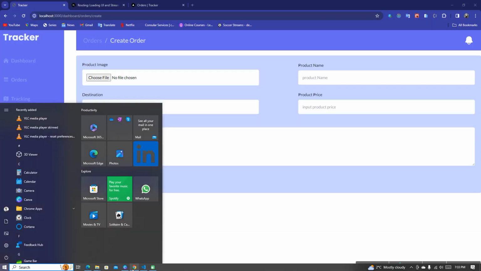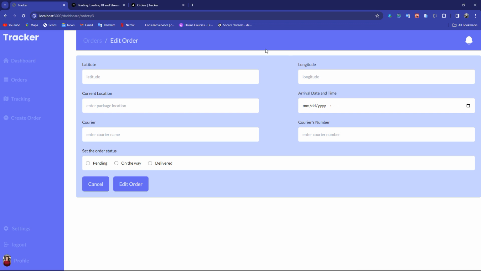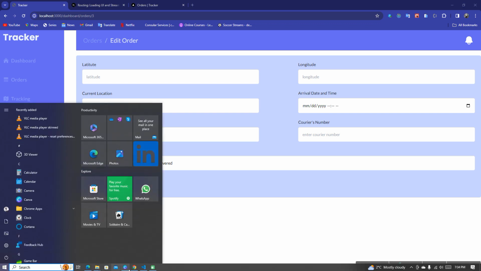So let's go and check it out. So to check that out, let's come to orders. We have the edit button here. If we click on it, let's see, yes, it takes us to the edit page here. We have latitudes, longitudes, and here we have the current location, the carrier number, and these are our orders here. You can click here, it's delivered. Okay, everything is pending. We need to change that when we click on that text.